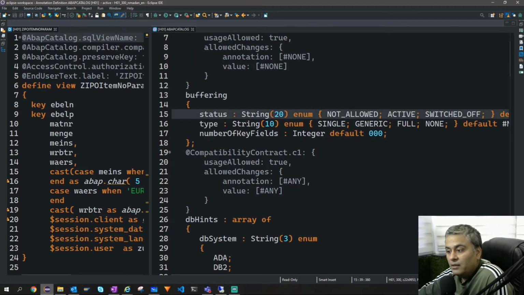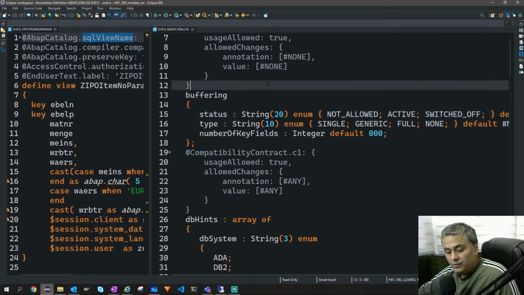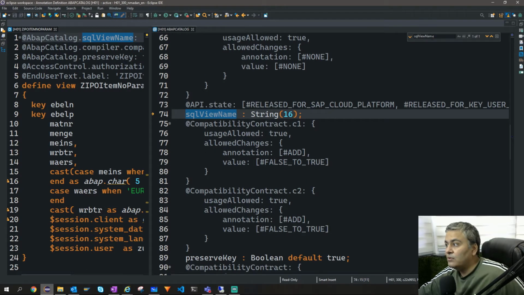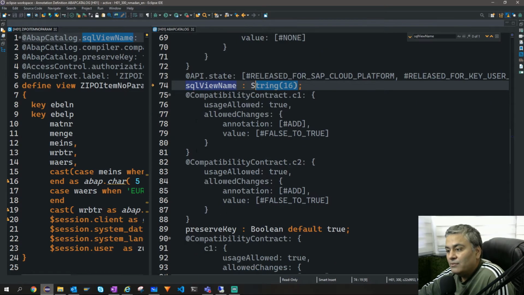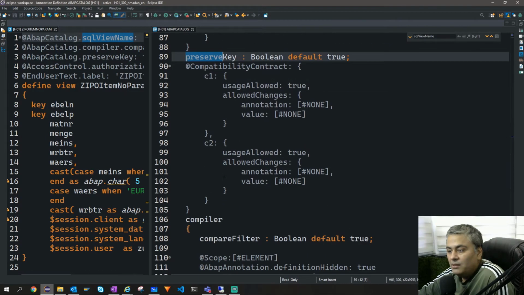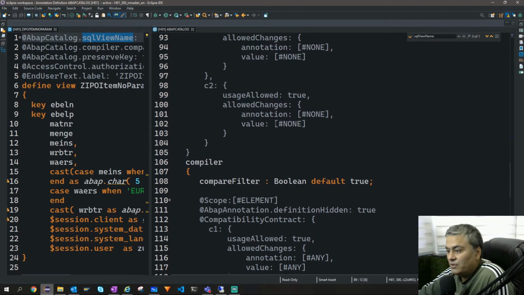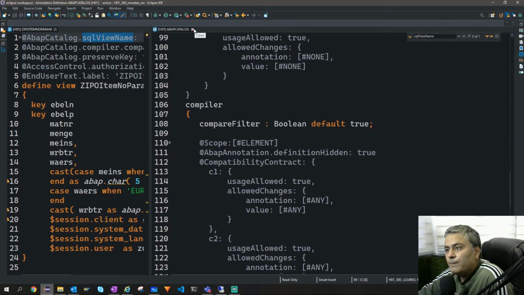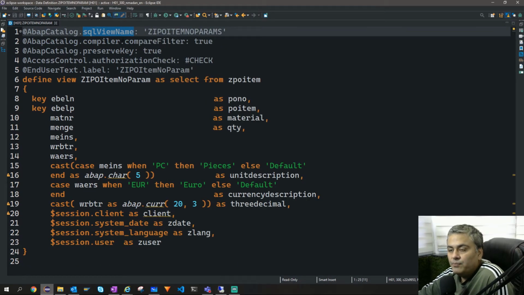And similarly, if I search SQL view name, you have this SQL view name. And that it should be of less than 16 characters is coming from there. And then you have its other fields, for example preserve key, compiler, or different things, right? So that's how it defines the annotations. Now in this case, it is using the same annotation. Normally this is called a domain, and this is a sub annotation, or it's based on whatever you feel comfortable with.